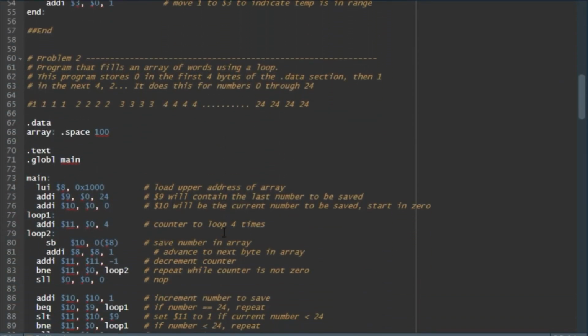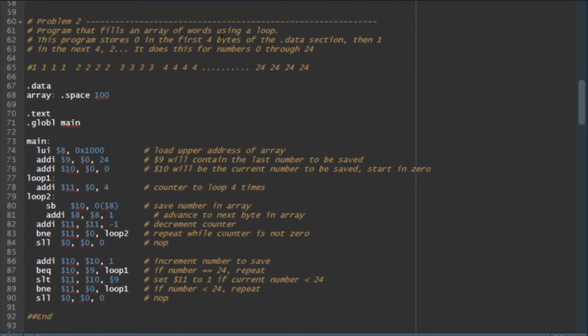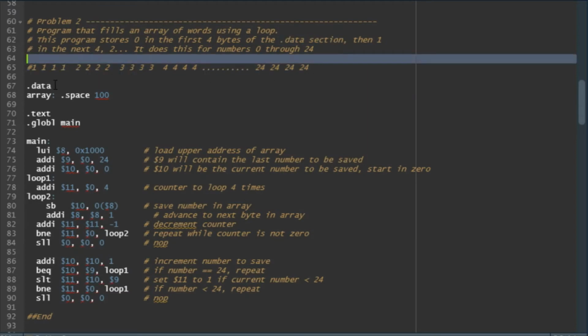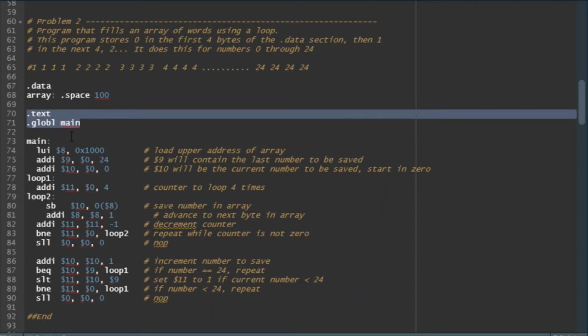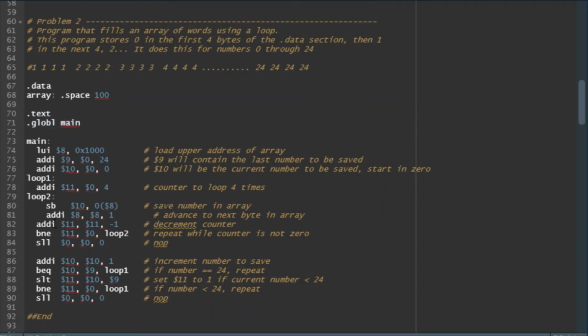In problem 2, we want to fill an array of words using a loop. This will be done by storing a number in each 4 bytes of the data section, from the value 0 to the value 24. We start by defining a data space and an array with 100 bytes. Then we assemble the next part in the text section, and we make this main function's value available for other sections with this global directive.